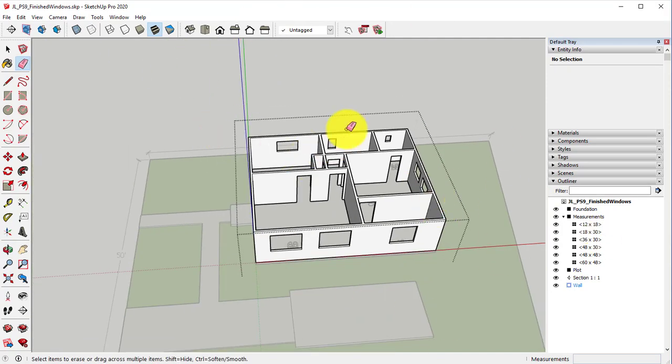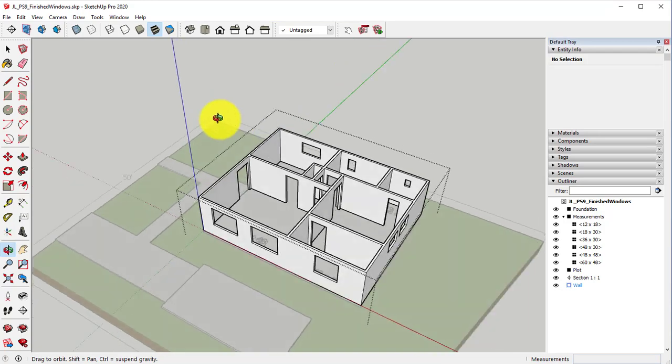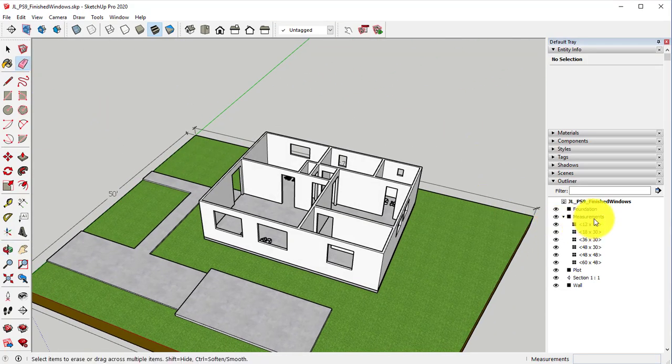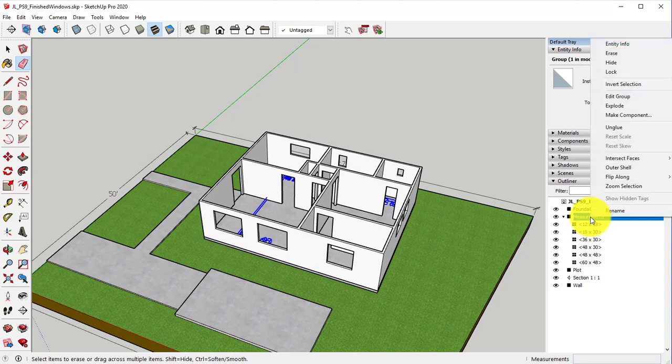So this looks like we are done. I don't think I've missed anything. Right click, close that group. I actually want to go ahead and delete the measurements as I don't need them anymore.